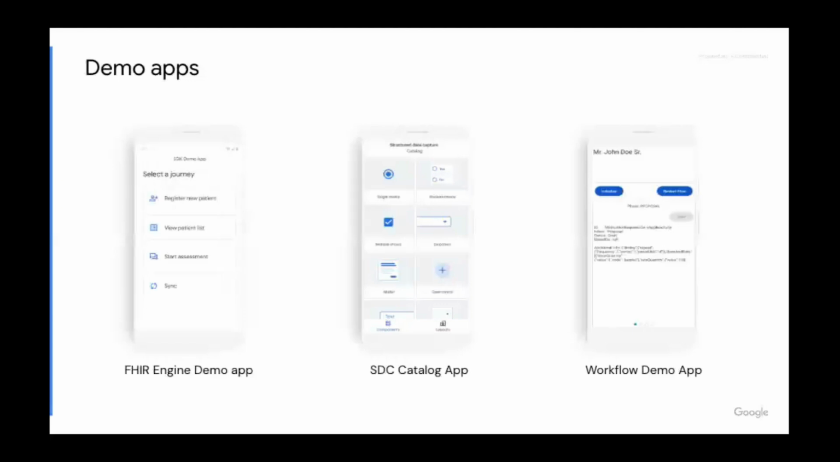Within the Android FHIR SDK, and I'll show you where you can get access to all of this, we have some demo apps that you can go and, if you clone the repository, you can build these yourselves. There's a demo FHIR engine app that shows you some of the kinds of workflows that you can generate. There's the SDC catalog app. This is a lovely little app that shows you all the UI widgets and some of the patterns that you can automatically generate by using the SDC library. And now we have a new workflow demo app that takes you through some of the workflow patterns and shows you how it implements those.